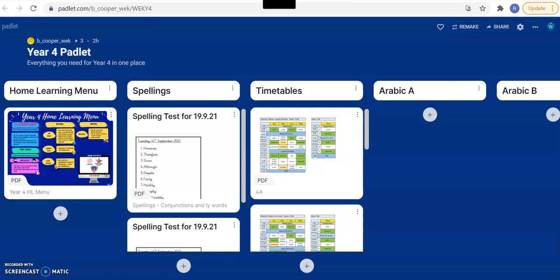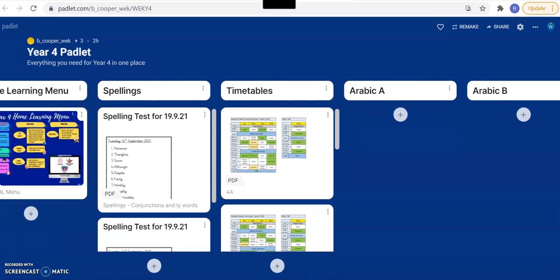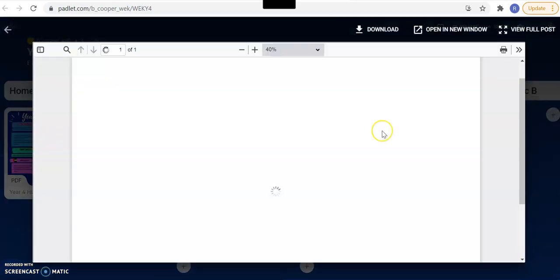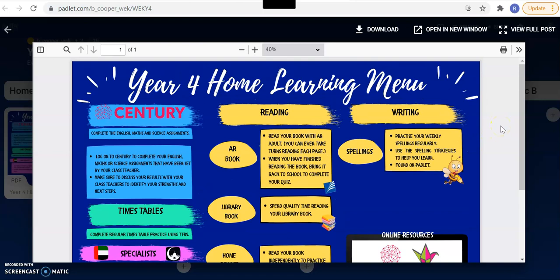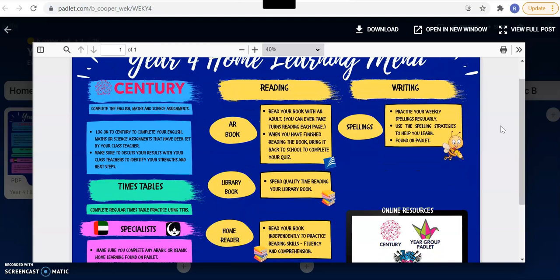You'll see the headings at the top: home learning menu, spellings, timetables, Arabic A and B, Islamic A and B, and French. And I will talk about those headings a little more, but let's delve into our home learning menu. So this is what our home learning menu looks like, and it is the same across years 3, 4, 5, and 6. You will see there are different headings and different tasks that will be set for students over the coming weeks in different subject areas.